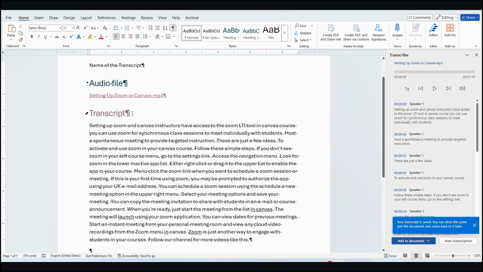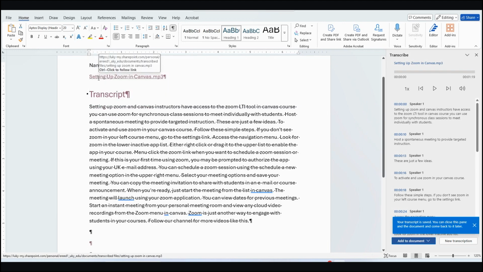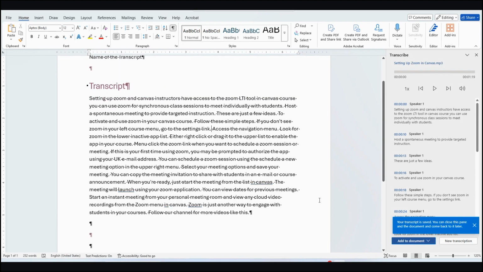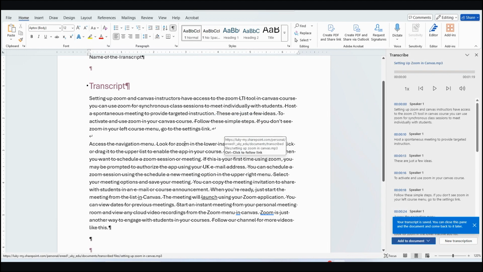Now I don't want the audio file, so I'm just going to highlight that. I'm going to highlight the audio file, and I'm going to delete it so there isn't a link to it. So once I take out the audio file, I can then format the text if I want to. And once I'm done, I can save the file on my desktop as a Word transcript of my audio file.